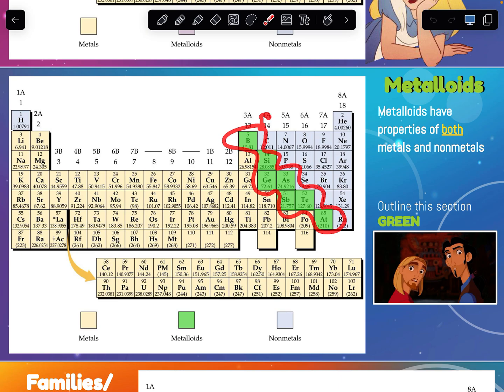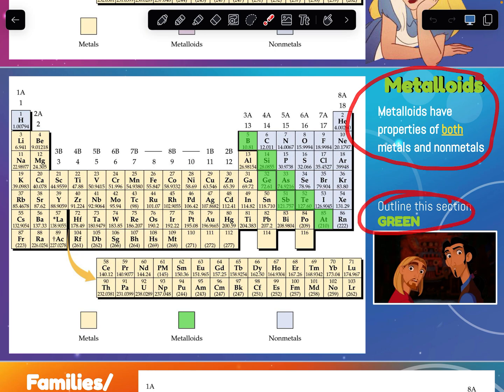So this little slice of elements here, please outline in green. Metalloids are green. And then go ahead and flip to the back of your packet as well after you've outlined these in green, and go ahead and write in the little spot for metalloids that metalloids have properties of both metal and non-metal, and put a little green marking in there so that we know metalloids are green. Okay, so far we should have families, periods, metals, non-metals, and metalloids filled in on our note sheets.